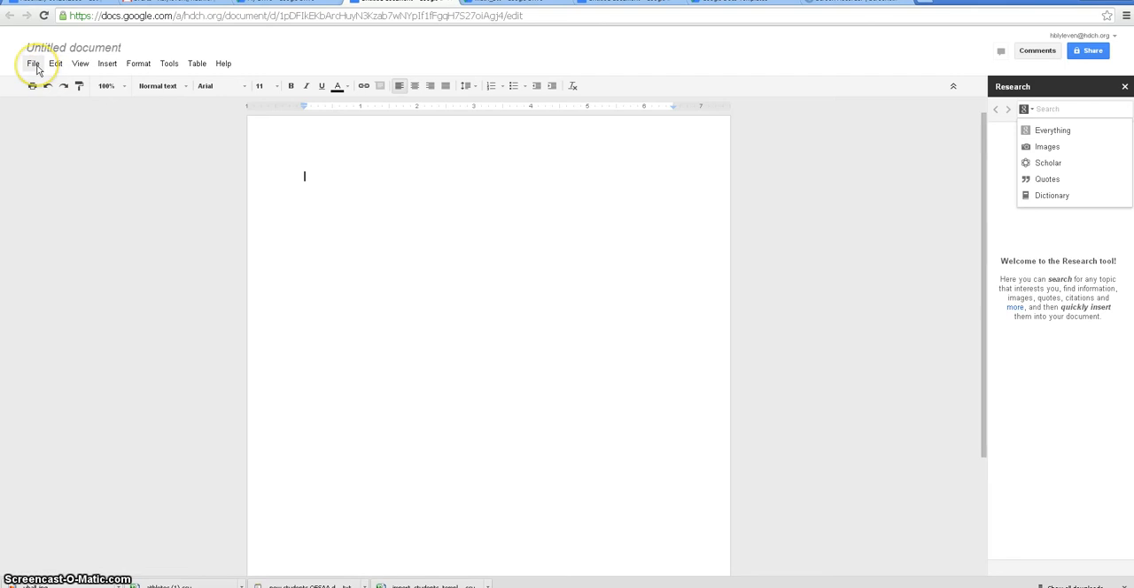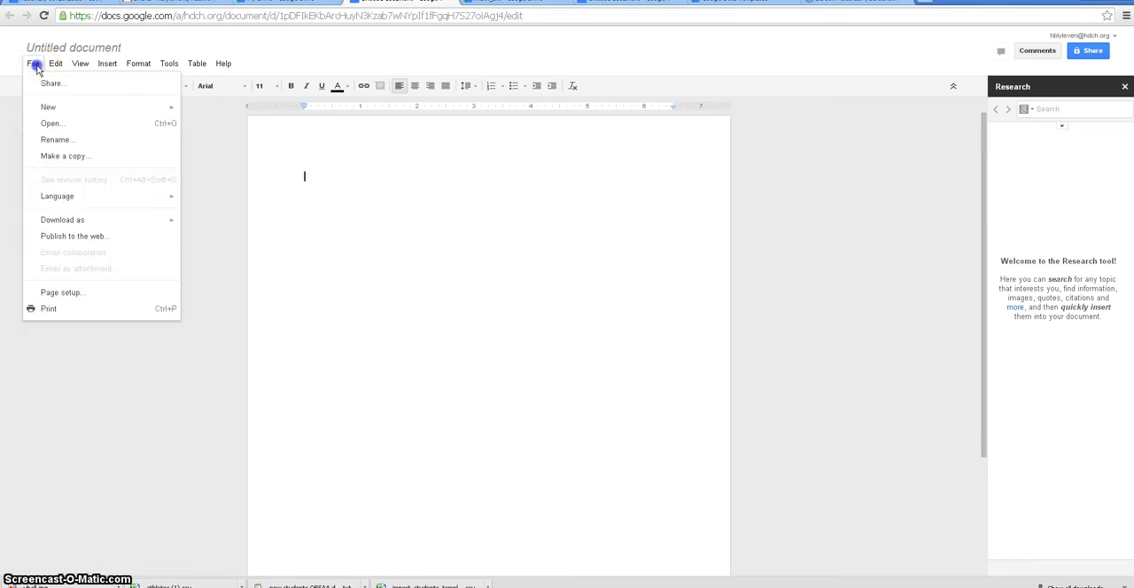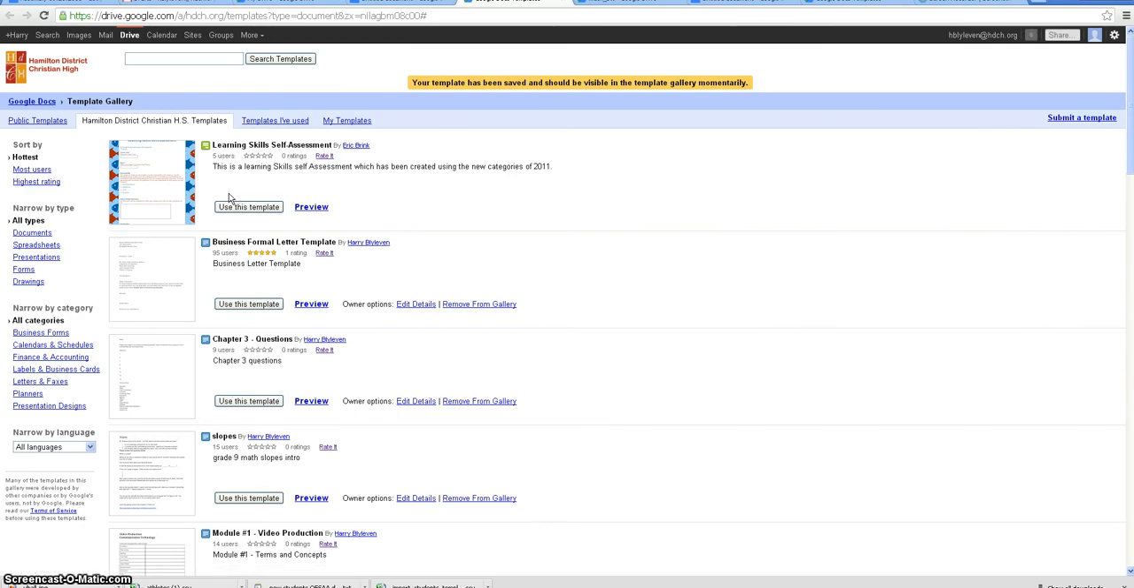Once I have my document, I want to go to the File menu. I want to click New because I want a new one, but I want to get it from Template. So I'm in a blank document. I'm going to File, New, from Template. A template is a pre-made document that you can get a copy of. One of the things about using a template is it doesn't affect my original.